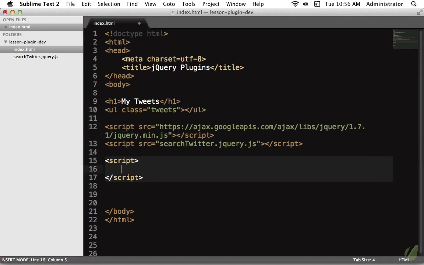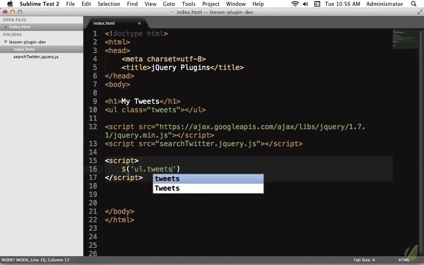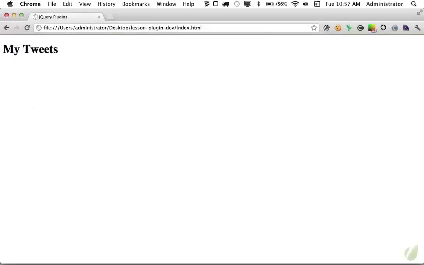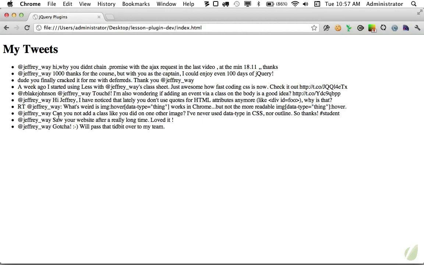And now we need to grab that UL with a class of tweets and call, and I believe the plugin is actually called queryTwitter. I should change that file name. So now we're going to query Twitter, and we're just going to search for my username. So this will return all tweets which have @JeffreyWay somewhere within the text. All right, and that's it. Let's view it in the browser. Load the page, and there you go. Now you can see it's displaying it, and it does this nice fade-in effect.